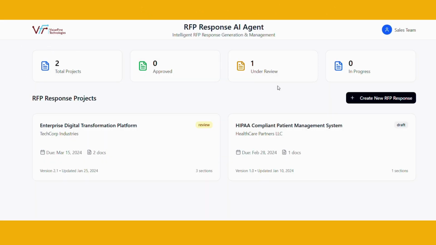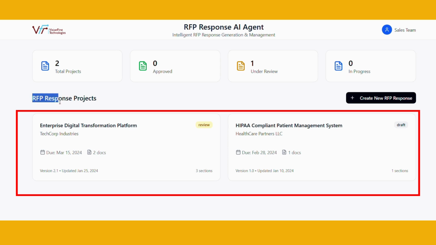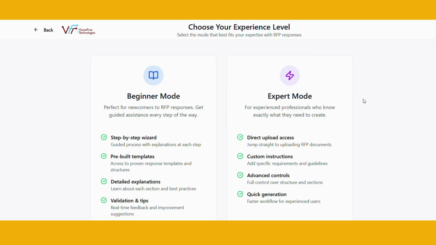This is the main dashboard. It shows all your projects, whether they're approved, under review, or in progress. You can also see RFP response projects and start a new one right from here. By clicking on Create New RFP Response, the process begins.